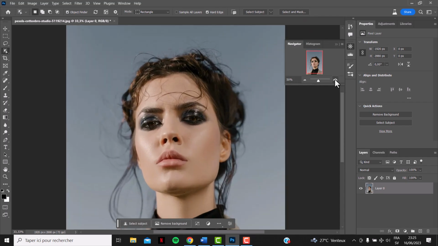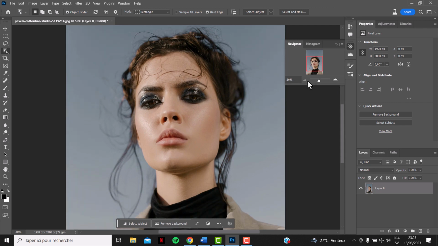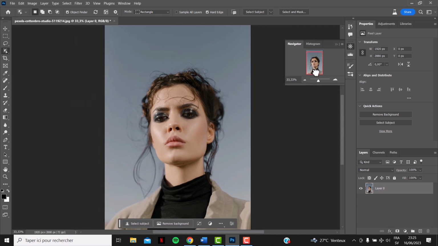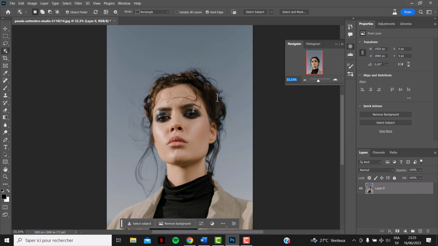For images with highly detailed subjects or intricate shapes, the Pen tool provides ultimate precision. Select it from the toolbar or press the P key. Carefully trace around the subject, creating anchor points to form a path. Adjust the handles to match the curves of the subject. Once you've completed the path, right-click and choose Make Selection. Now, you can refine the selection using the techniques we covered earlier.